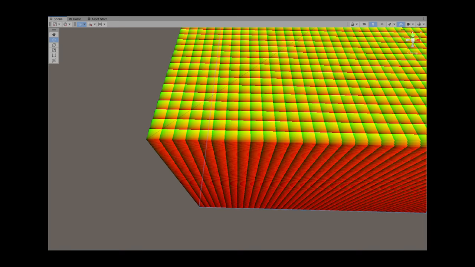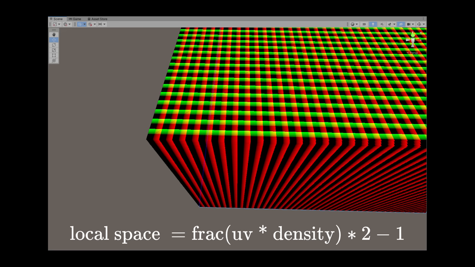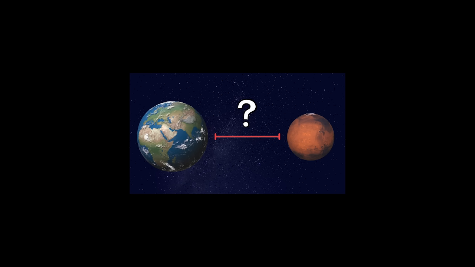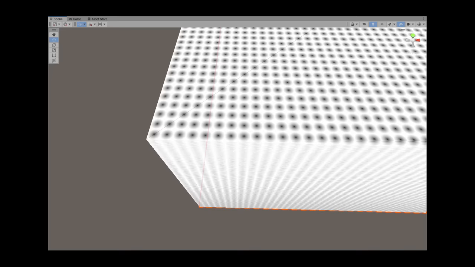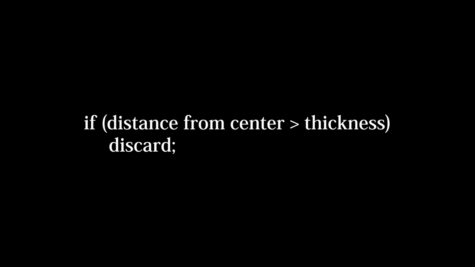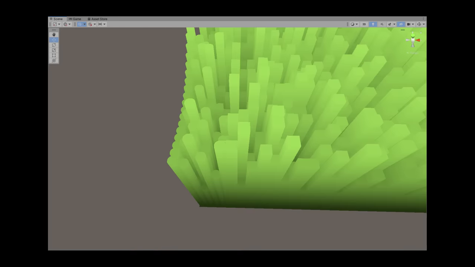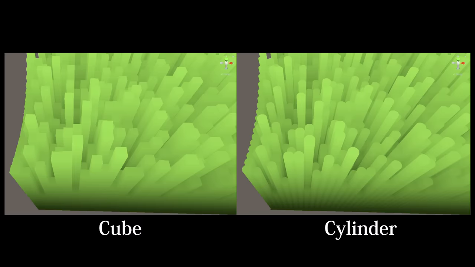The origin of this space is in the bottom right, which is kind of awkward, so we translate it to the center and we can now identify how far away a pixel of the grass blade is horizontally from its local center by calculating the magnitude of the translated local position. Now all we have to do is check if this distance is greater than our desired thickness, and if it is, we discard the pixel, giving us cylindrical grass instead of cuboid grass.